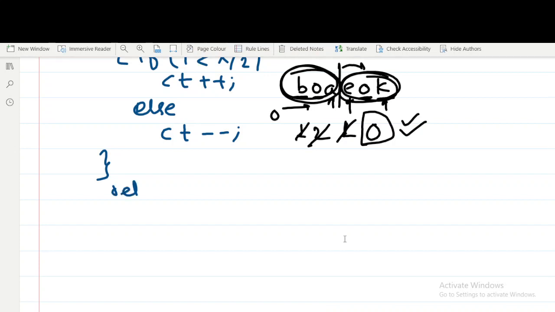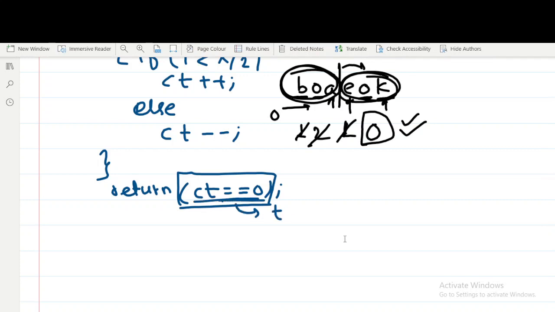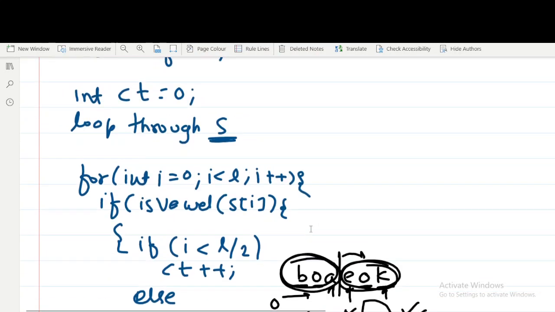After this code, simply return count equal to 0. So this line is a short form. We don't have to write if else. We just have to write this thing. So this will return true if this is equal to 0, else it will return false. Correct?